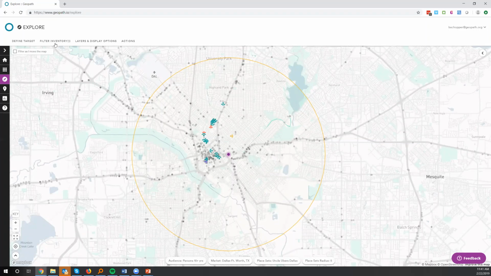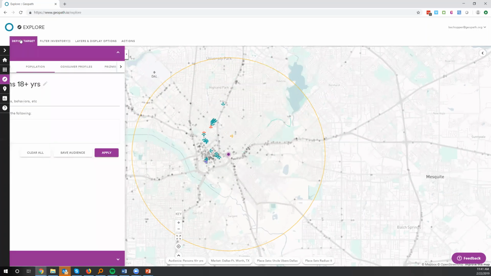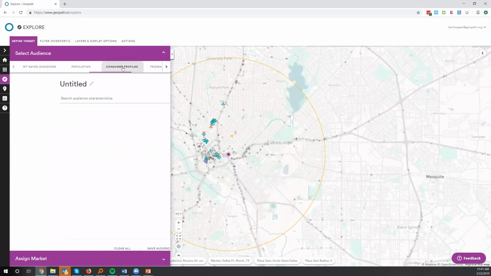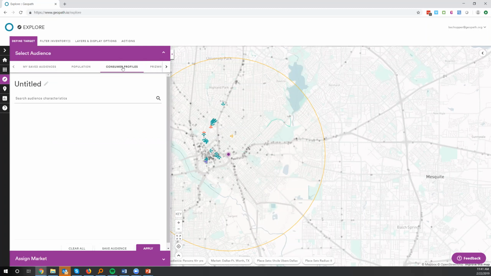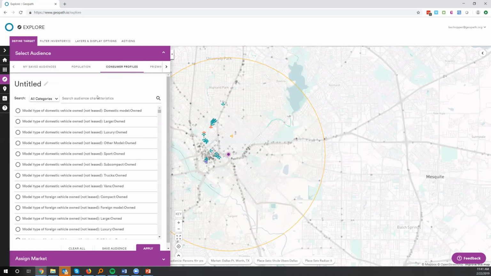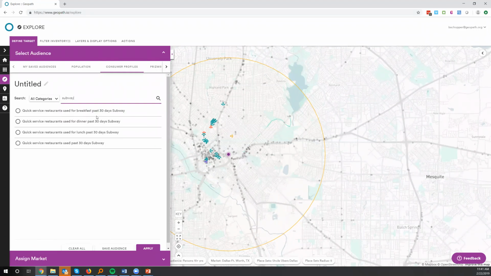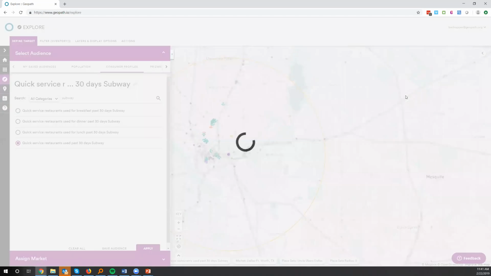Since we were looking at this as potentially a conquesting campaign, let's pick people who've been to a Subway in the past 30 days. I know that in the consumer profiles, there's a lot of restaurant and QSR variables. So let's take a look at what we have for Subway. Quick service restaurant for breakfast, lunch, dinner, 30 days. Let's just do in general. It doesn't matter the meal, anyone who's been there at all. So apply.